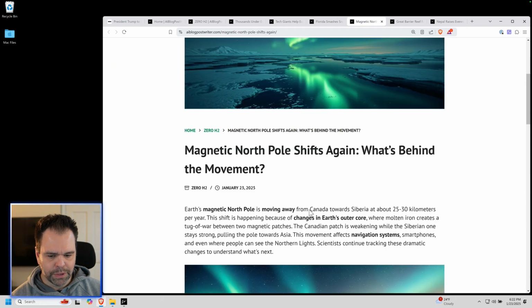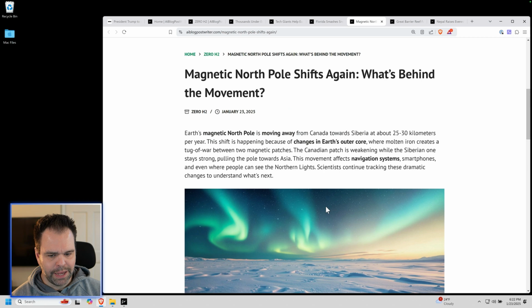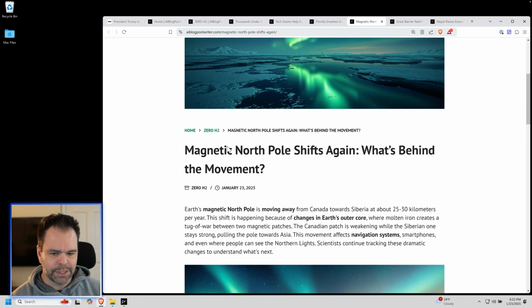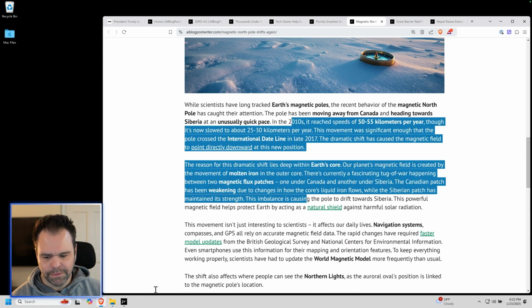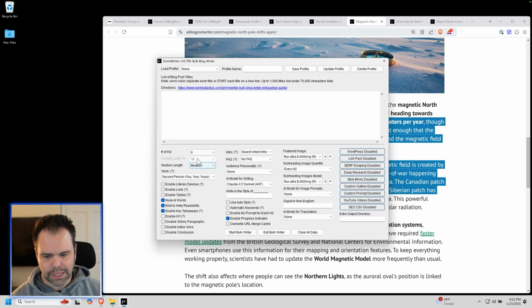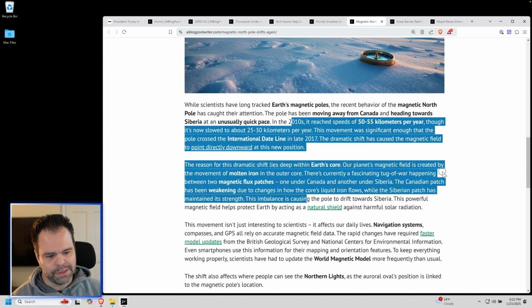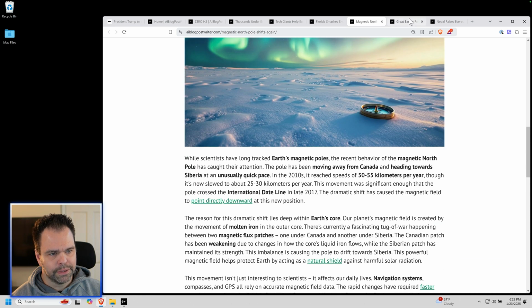Now, we have another article here, Magnetic North Pole Shifts Again, What's Behind the Movement. So we have our featured image, our title, an intro, no key takeaways, a subheading image, and then our article itself. So to do this, it's just like the last one. We have H2s of zero, search intent intro, this image down here for our subheading, even though we don't have a subheading, and then we don't enable key takeaways, and that will give you this article right here.